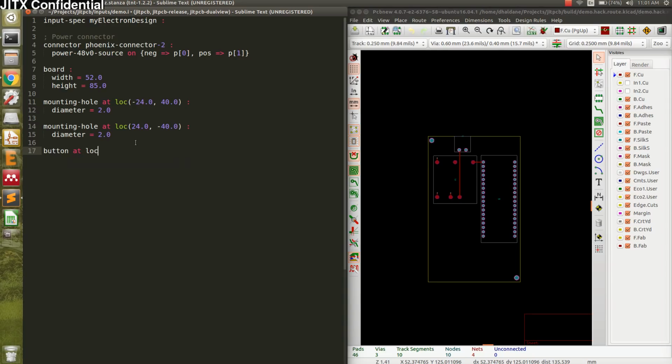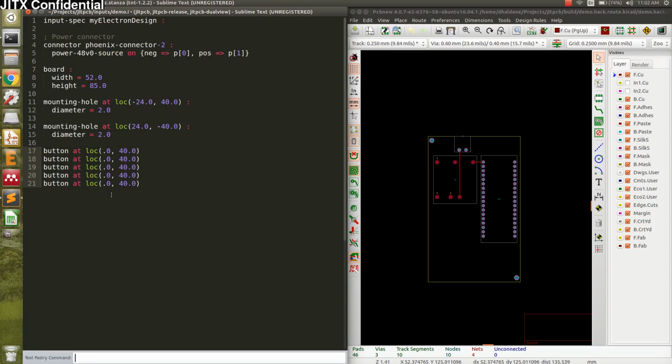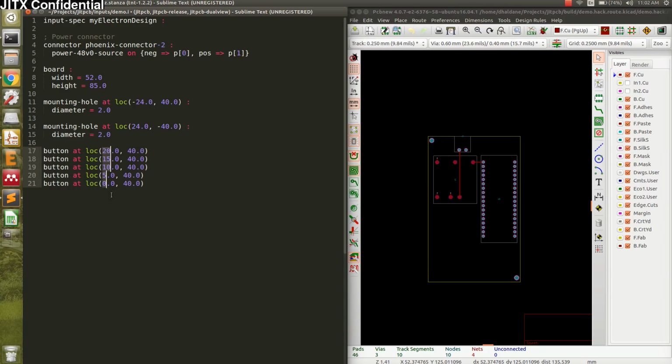So at location, and do a little sublime text here. So it'll be a row vertically around the top, so everything will be at 40 millimeters. I've got 5 of these buttons, and then I want to say they're spaced out at 5 millimeters. So starting at 20, going down by minus 5, and there we go. So this will be a row of buttons, and then I also want a row of LEDs.